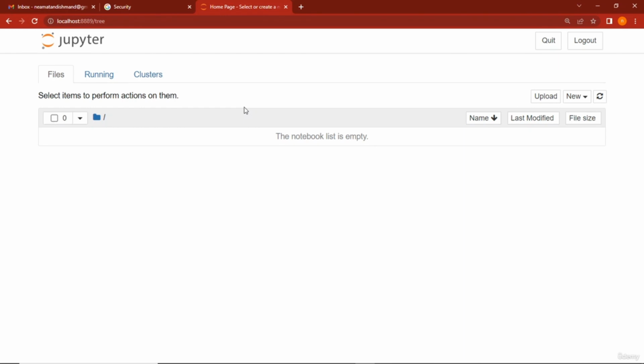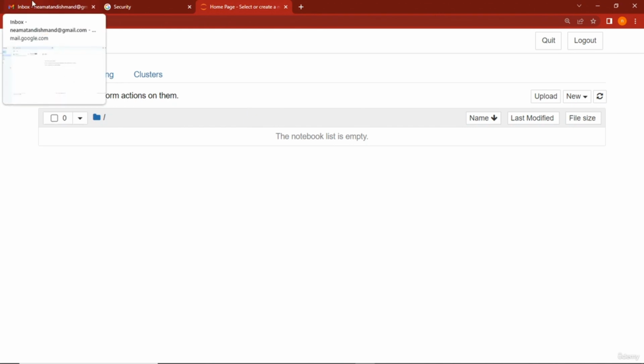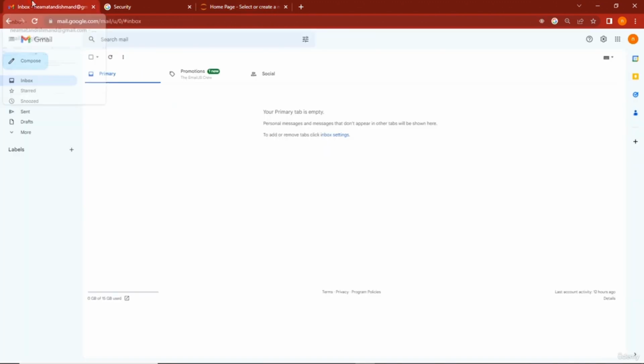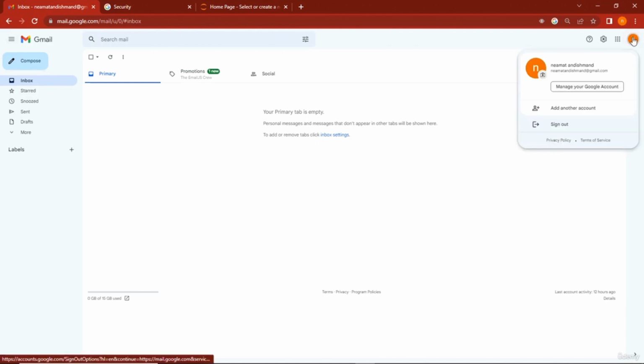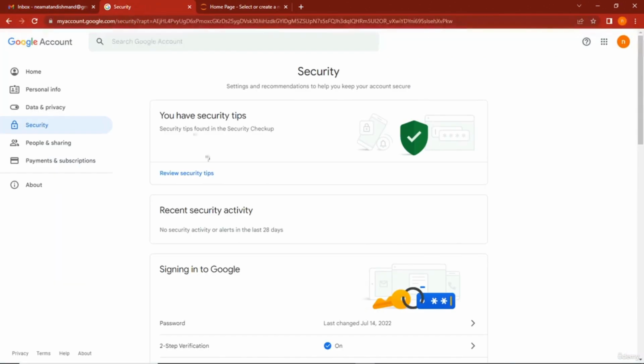For automating email, you need to have a password. Not the real password, but an app password for your email. So you need to open your email or Gmail, click right here on manage your Google account, and then this page will be open.